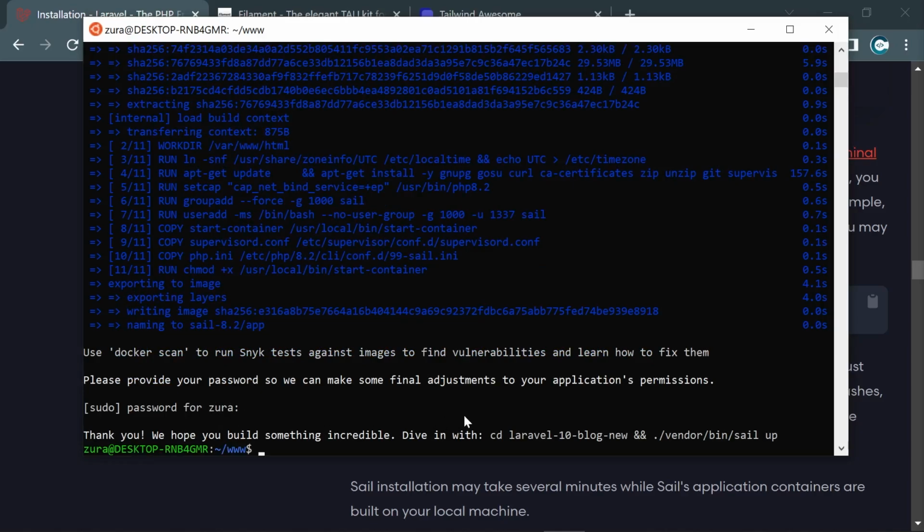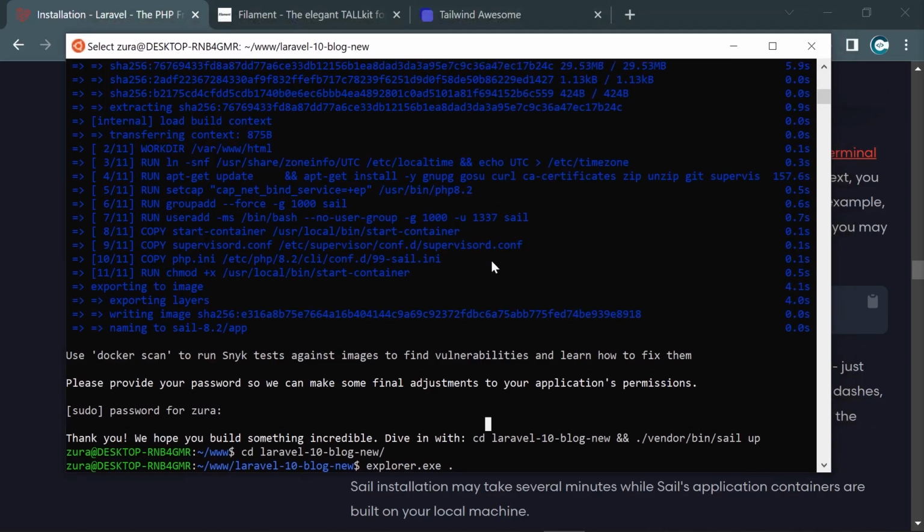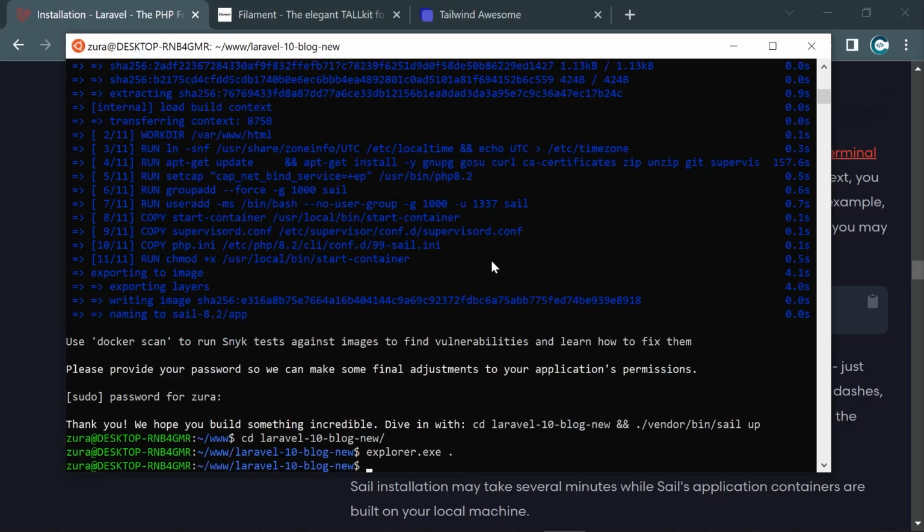So it successfully installed our project, and we need to navigate into the folder and then execute vendor bin sail up. Okay, so let's navigate into Laravel 10 blog dash new, and actually I can execute vendor bin sail up from here, but first I'm going to open this in my editor or IDE. I'm going to use PHP Storm, and basically let's type explorer.exe and dot. So I'm basically trying to open the current folder with the Windows Explorer.